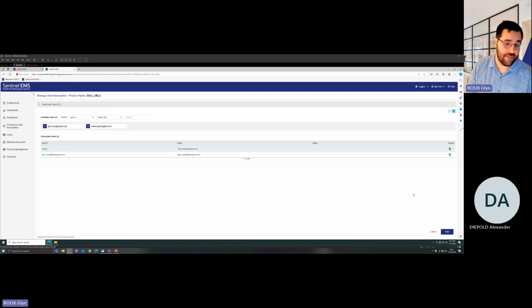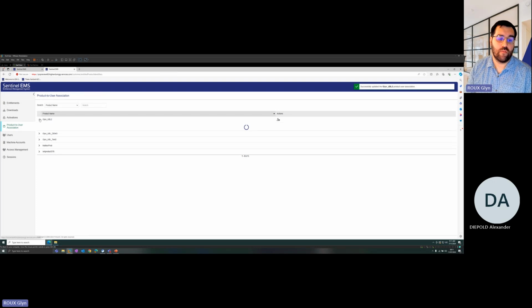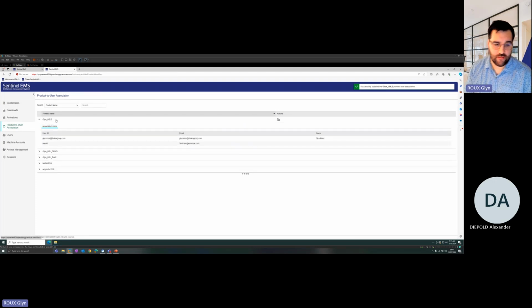And then when we click Save on this page, the changes are going to be applied, and we now can see if we look at Glyn UBL2, we have 2 users underneath. We have the demo, the test user, and we have my user, glyn.ru@thalesgroup.com. So that's our job done as the customer administrator.